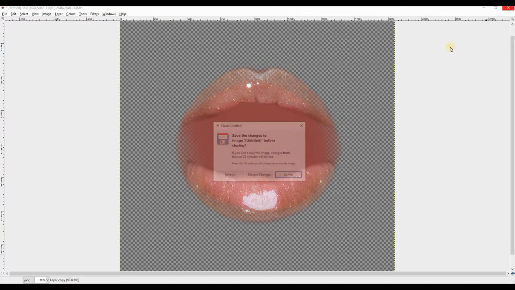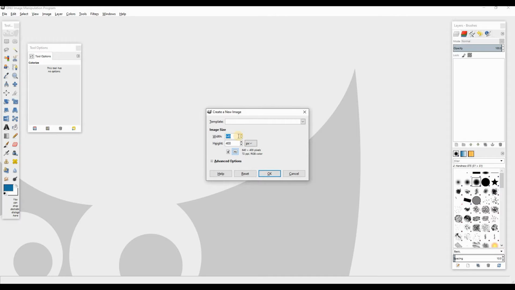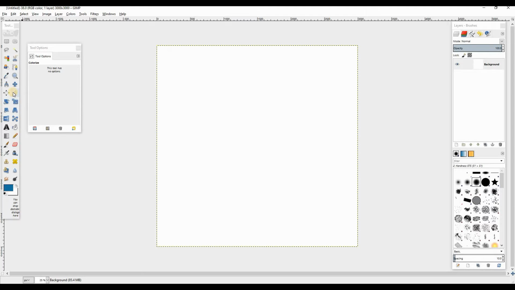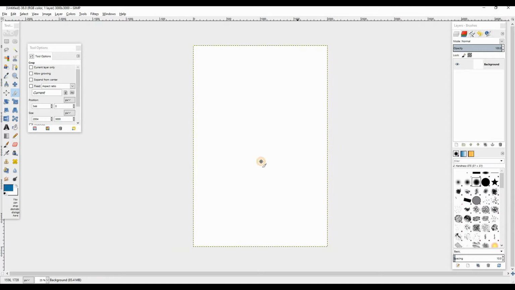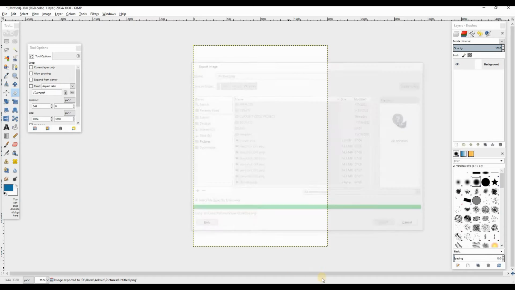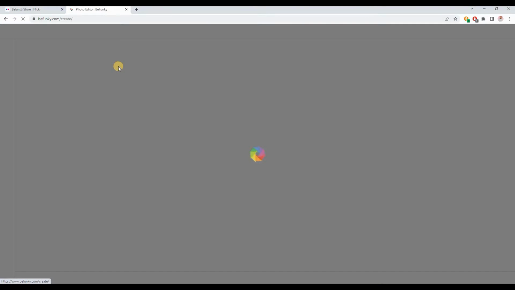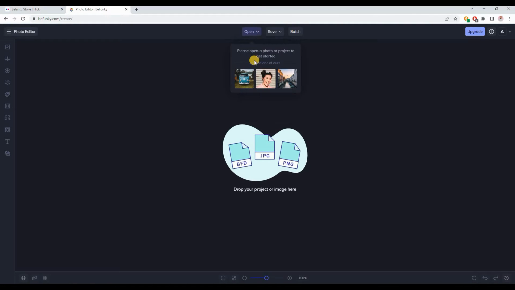I'm gonna close this one up. I already have mine that I already made for myself, but I'm gonna show you quickly how you can make it. Let's make like a big size, 3000. Okay, you can use this tool called crop tool. Make sure your current layer is not selected, so you can make it like this. And then you can export it like this in blank. Be Funky, click on this one, start new, open computer.